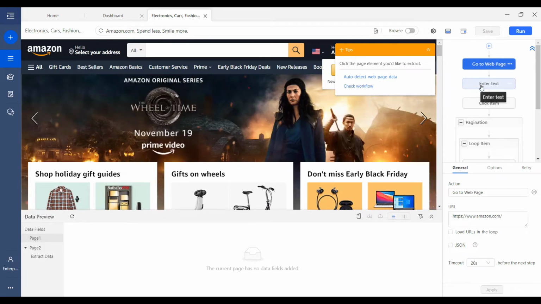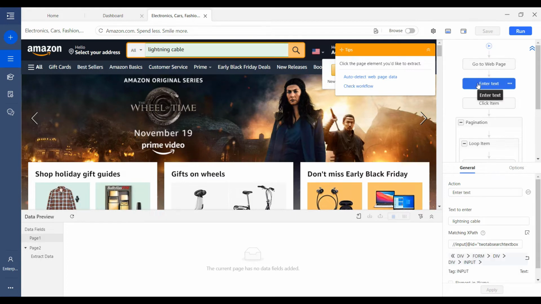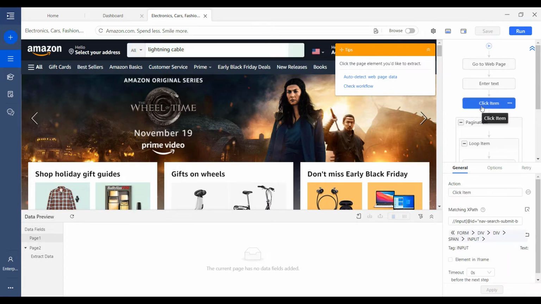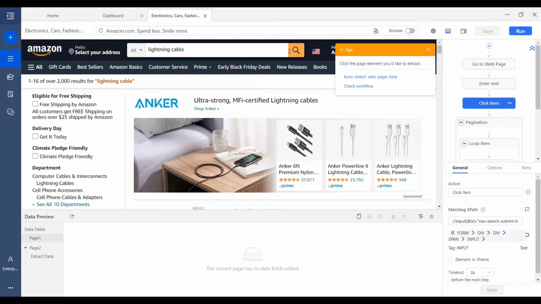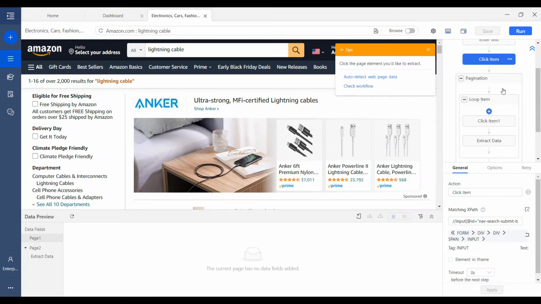And if I click on the Enter text, text is input to the web page. And then we click this click item, you can see the search button is clicked. This is how we manually run the workflow. It's like we are simulating the process of scraping manually by clicking the actions. And when the task runs, Octoparse does exactly the same as we do, but it just automates the process.